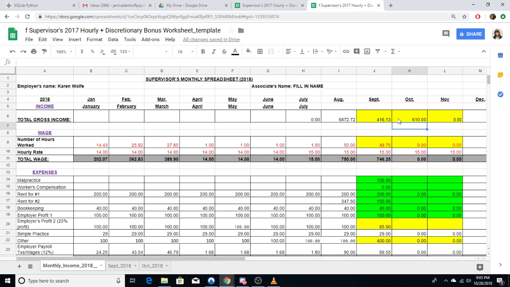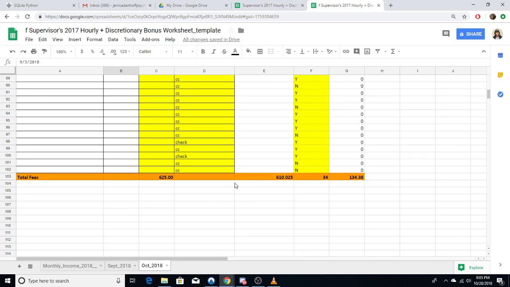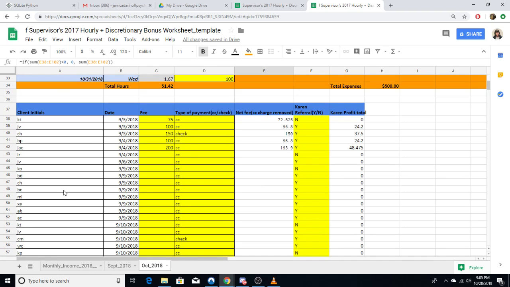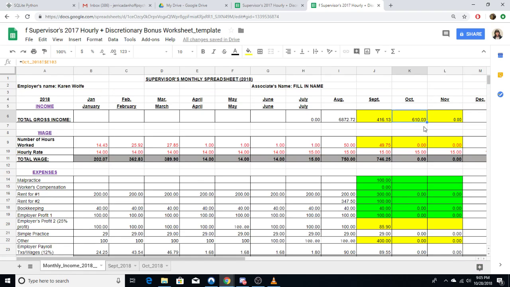So let's check it out. We made the change. We hit enter. Let's double check if it's working. If you remember correctly, gross income works with the net profit in the client section. So we're gonna go down here, and right here, 610.025, right? And is it 610? Okay, so it ended up rounding up, but that's okay. That's what happens because of percentages or whatnot. So it matches perfectly.